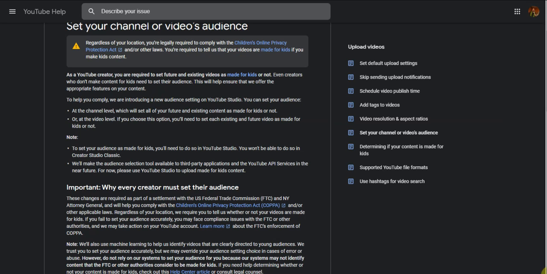So if you've been on YouTube for a long time, set your setting at the channel level. If you're starting out on YouTube, set it at the video level or channel level, which I suggest you just do channel level to save you time.